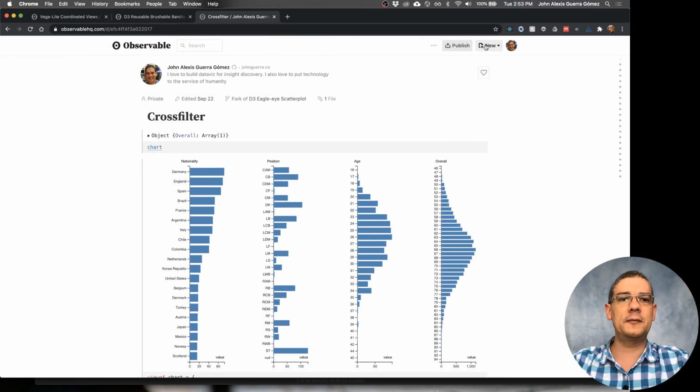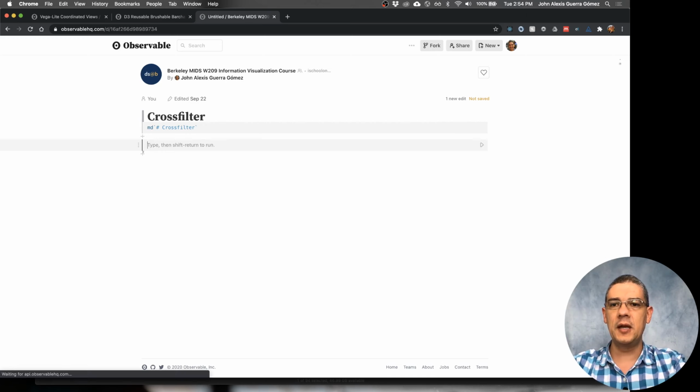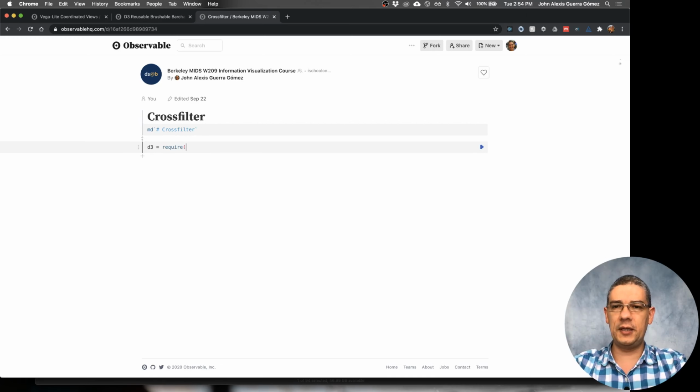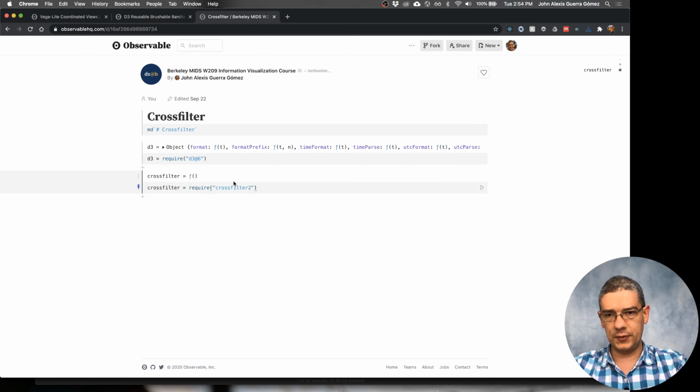For that, we are going to start with an empty notebook. Let's create this, say this is going to be cross-filter. We are going to be using D3, although probably in this one we are not going to use it that much. And then you need to use cross-filter, which is also an NPM library. I recommend using crossfilter2, I think it's called. Notice the 2 is not the version, it's actually the package name.